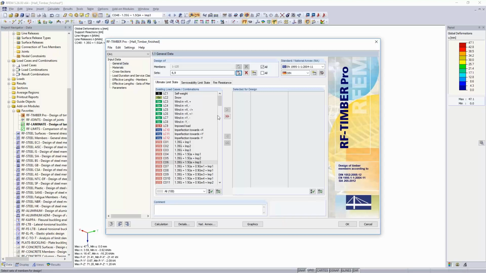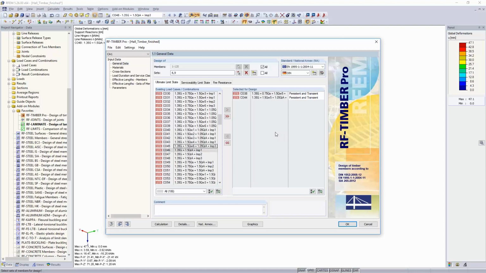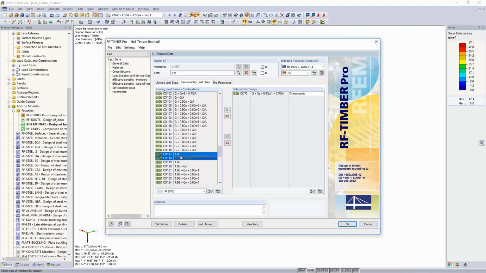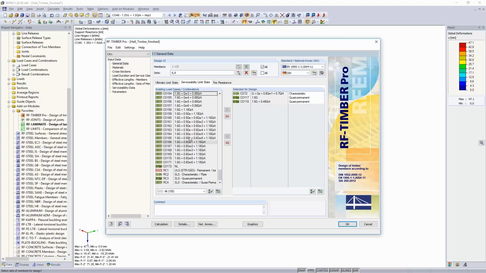Once again, also here I will not verify the complete result combination, as this would be too time consuming now for the webinar, and I will use the combinations 38 and 44 just to have 2, and I will do the same for serviceability limit state with the combination 72 for the characteristic level. Once again, for quasi-permanent, I can choose both, as there are only 2 generated, and for the characteristic quasi-permanent, I will use the combination 164.